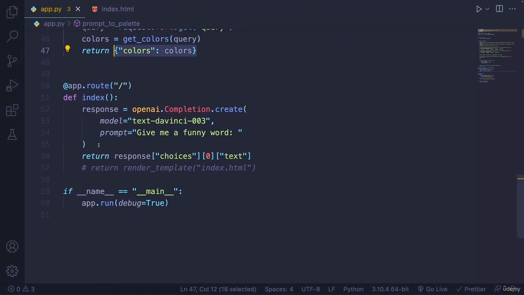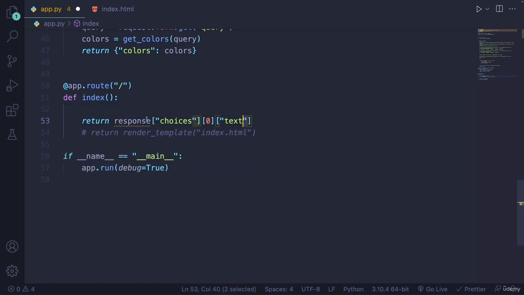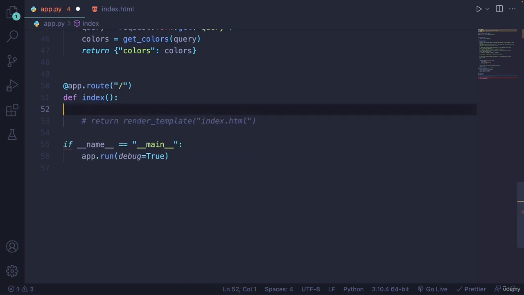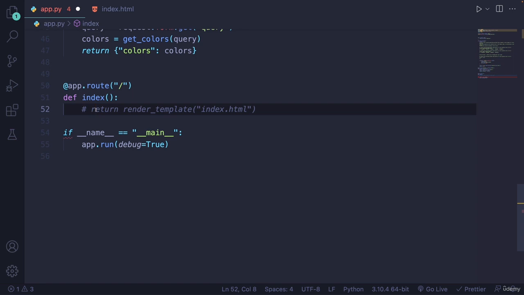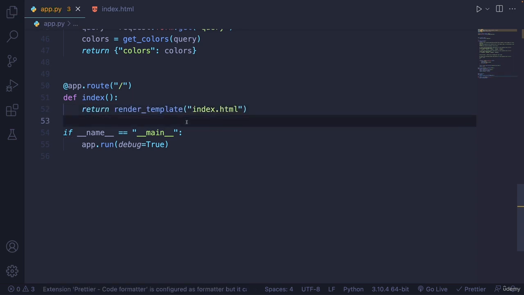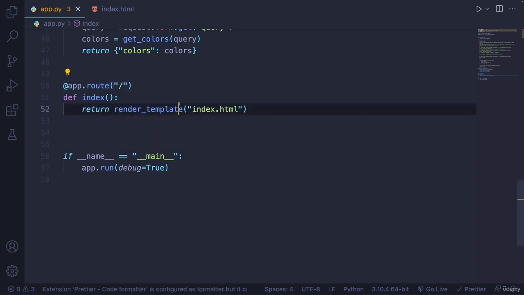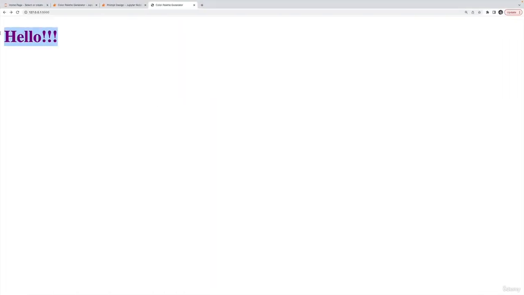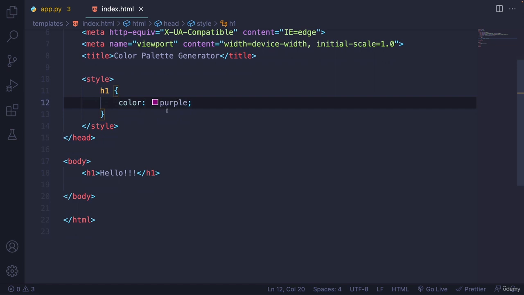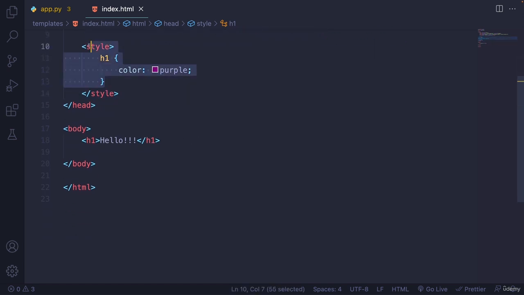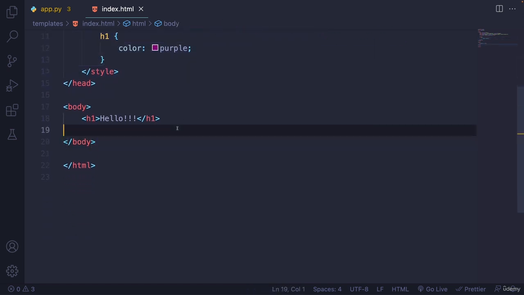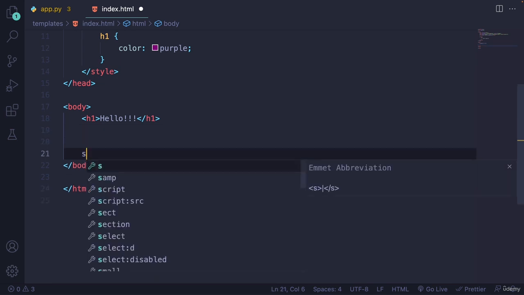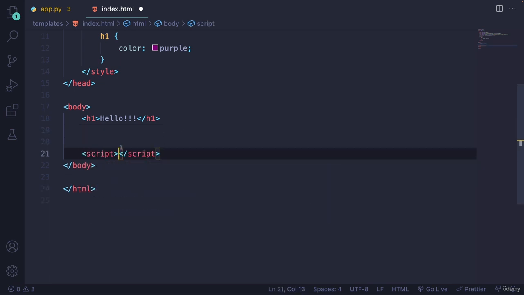So first of all, we can get rid of all of this. It's just generating a funny word. And I'm going to go back to simply rendering our template called index.html. That's all this route needs to do. Here's our index. We see hello in purple. That's fine for now. Eventually, I'm going to move my CSS into a file. I'll move our JavaScript into a file. But for now, I'm going to put my script directly inline.